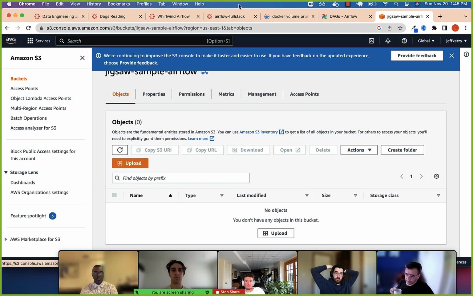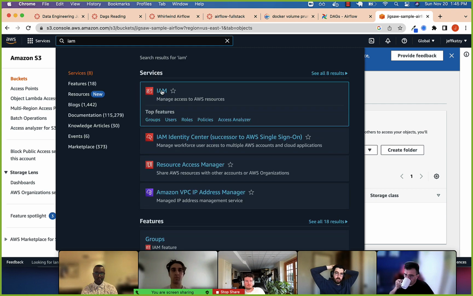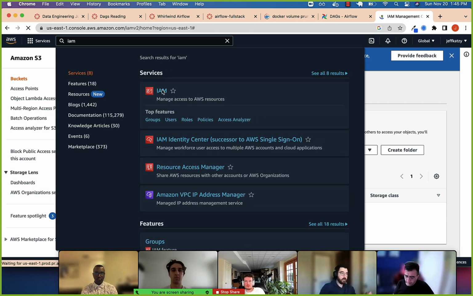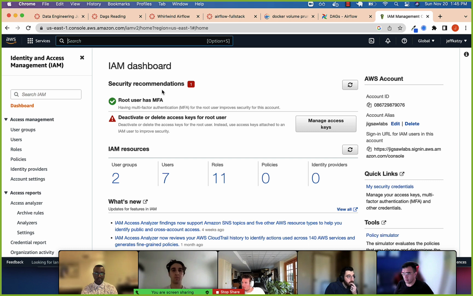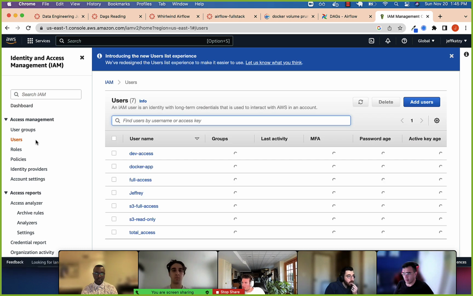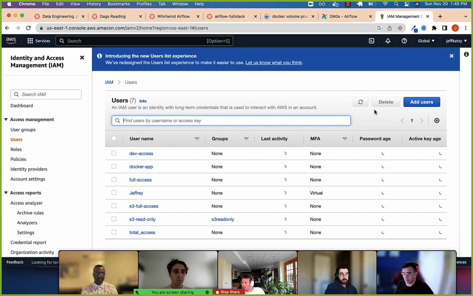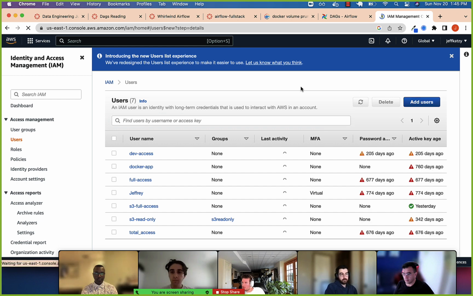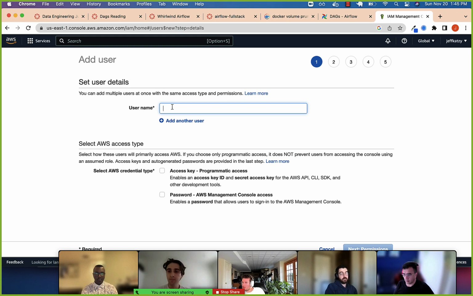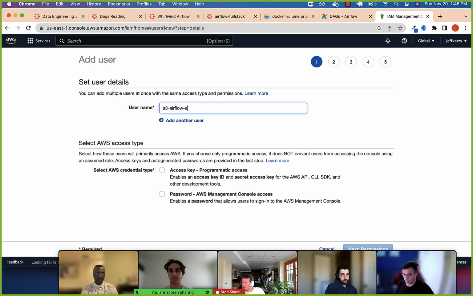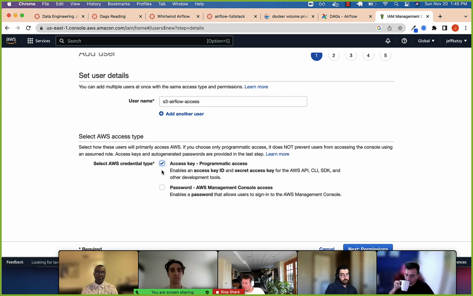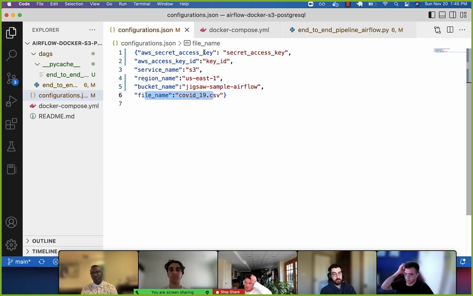So what we should do is go to the IAM policy and create a user who has basically full S3 access. We'll do this from scratch. We'll add a user. Let's call this S3 Airflow access. And I'm going to say programmatic access. The reason why is, this is going to give me the access key ID and the secret access key, which is what I'm going to need to input into here.